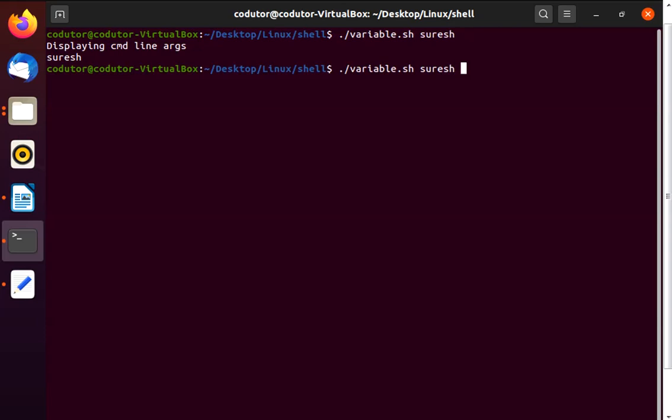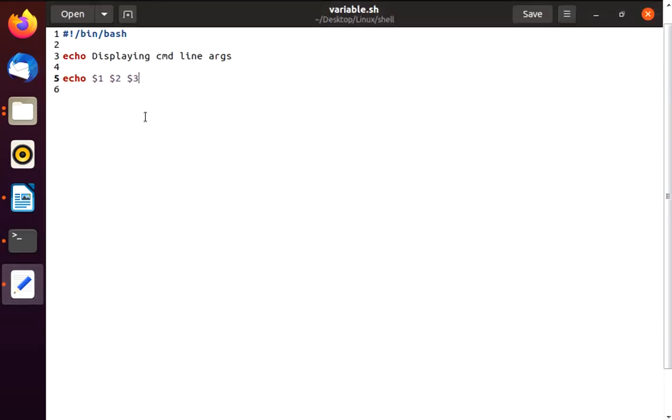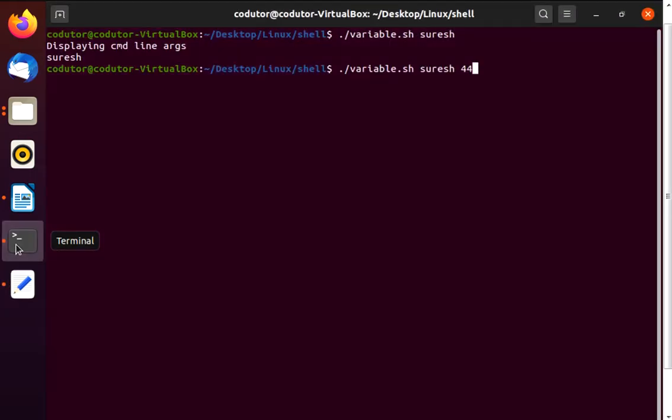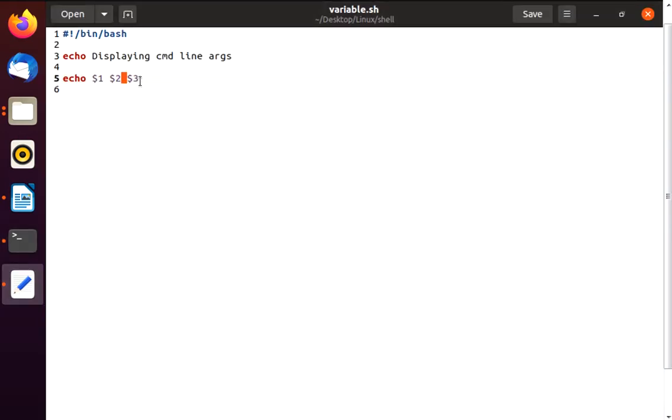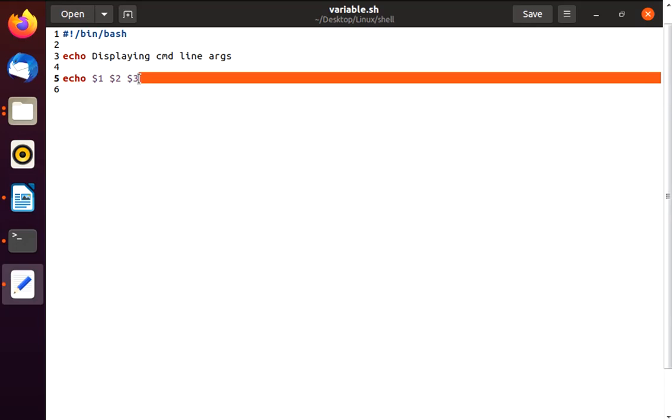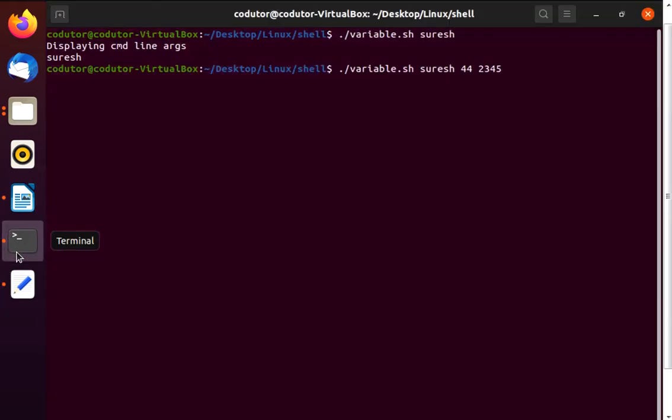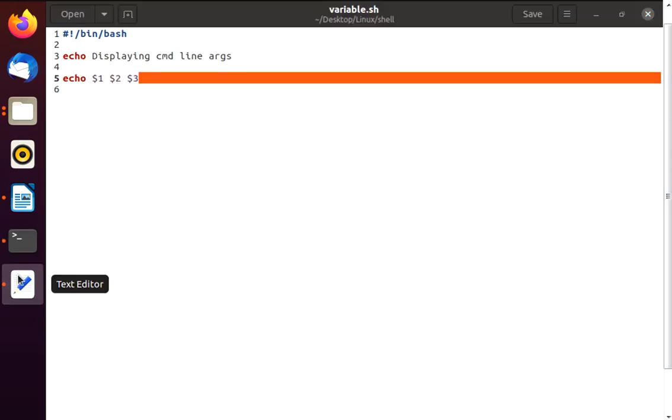So this is the first command line argument stored in variable 1. Let's say the second is 44, and this is the second command line argument, which corresponds to variable 2, and the third value which we will pass is 2345. This is the third command line argument, and it is associated with this third variable. So let's see whether it will print or not. We have saved the code. Let's run the code.